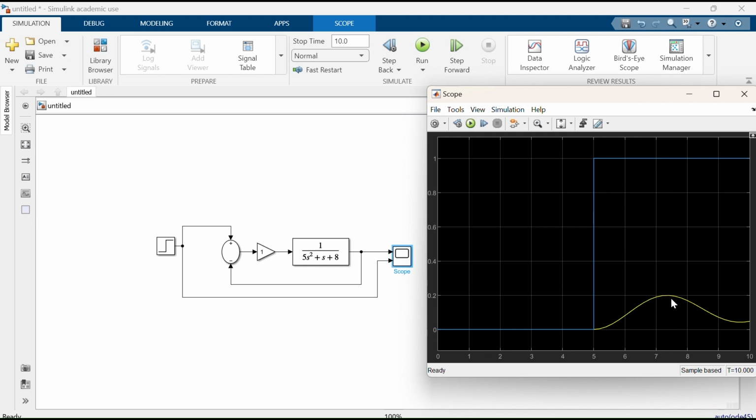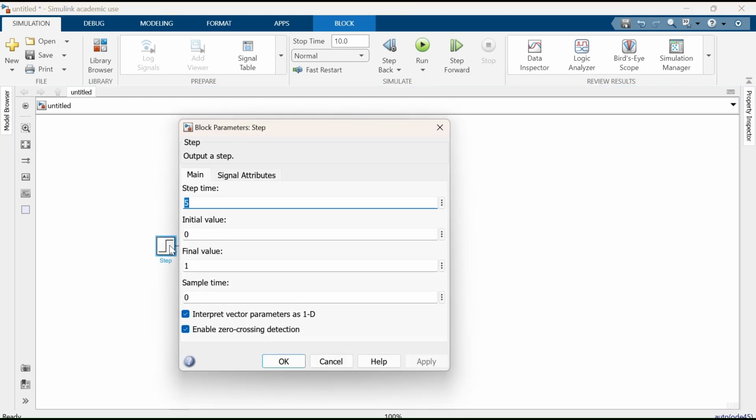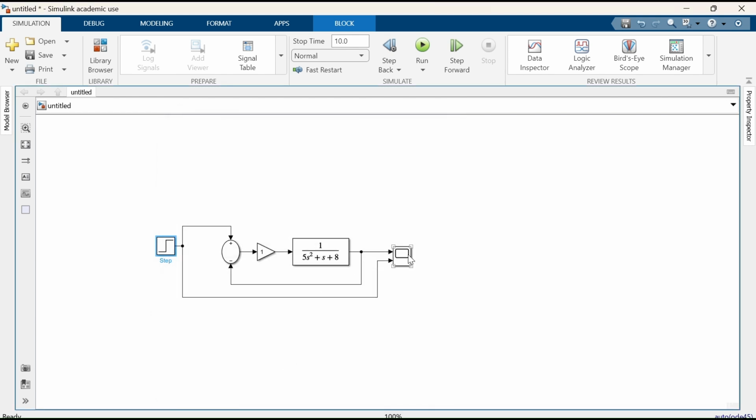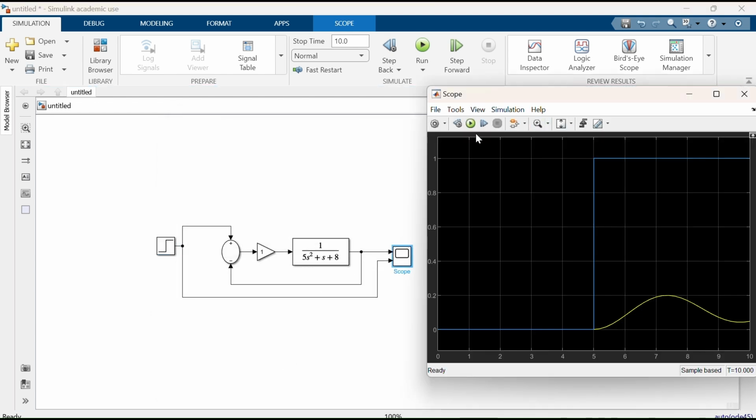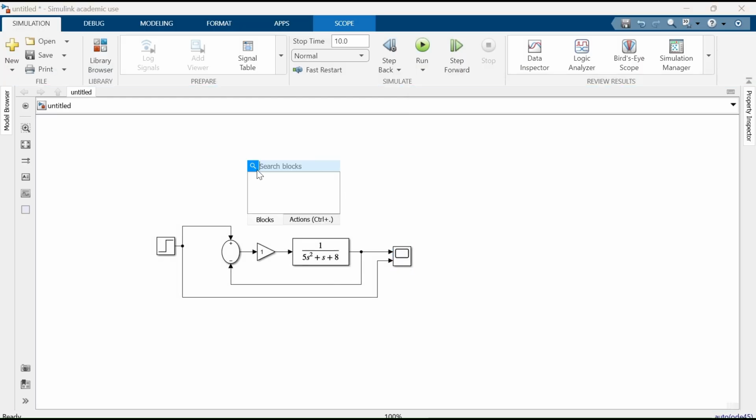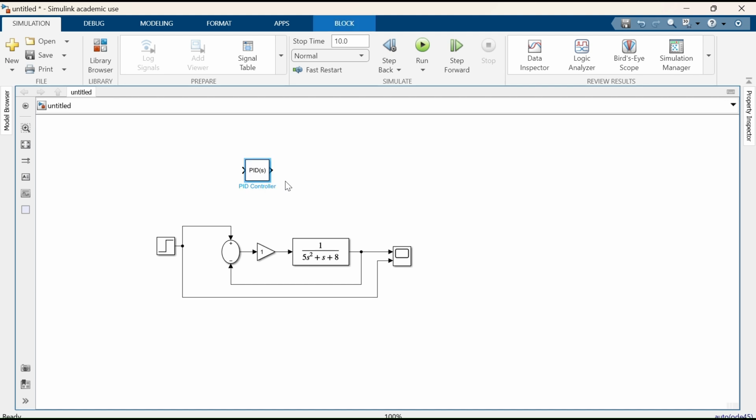The issue with this model is that it currently lacks a controller. To address this, we need to add a PID controller. A controller is a critical component in a control system that adjusts the system's input to achieve the desired output by minimizing the difference between the actual output and the target. Search for and select the PID controller block to include it in the model.